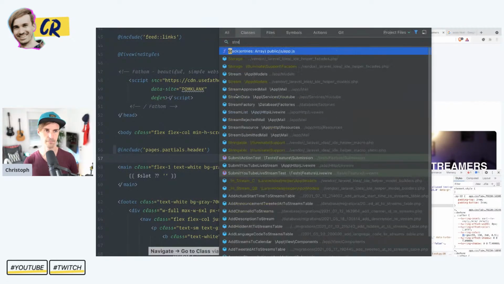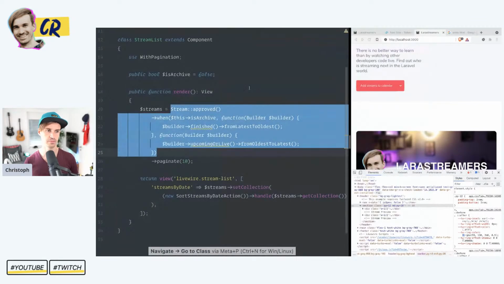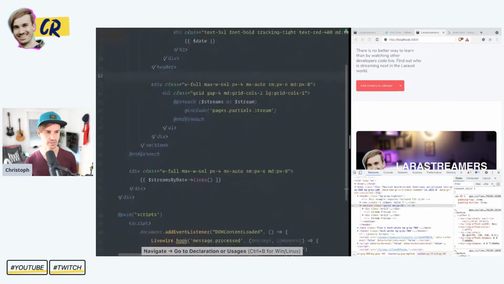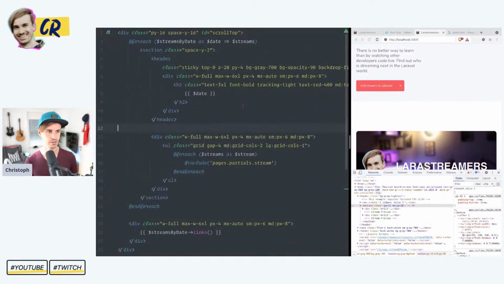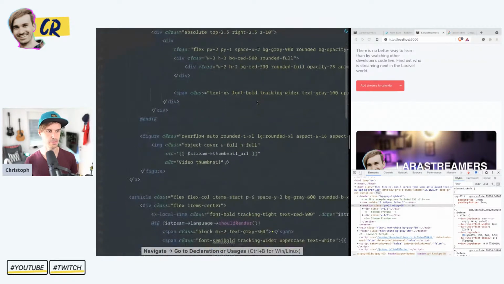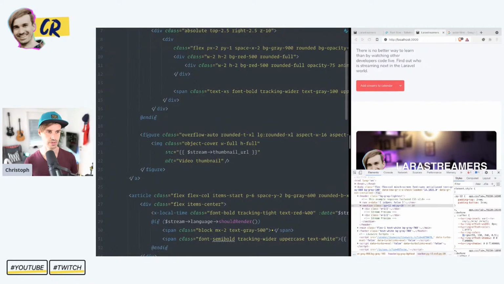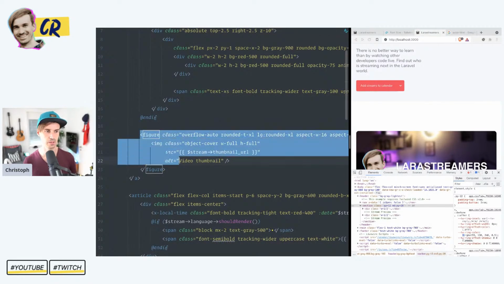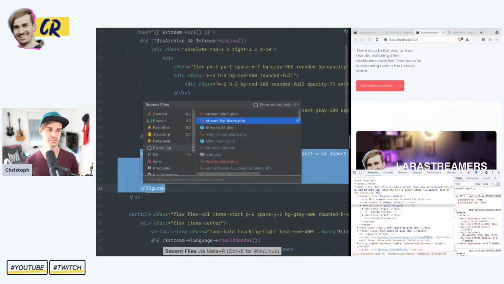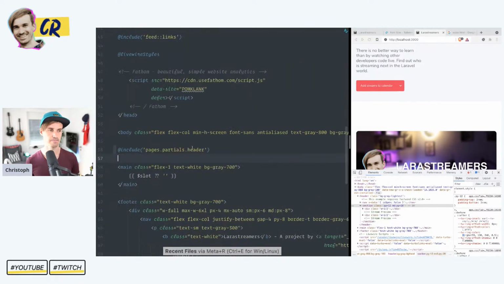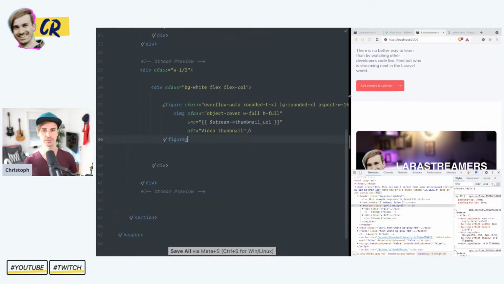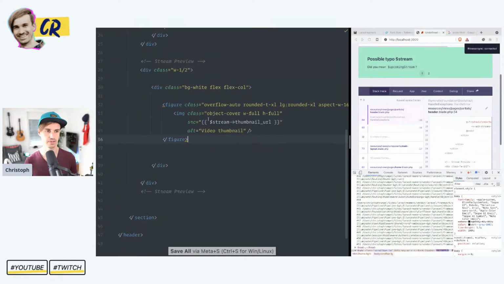So let's go to our stream list here, to the view, and let's see where we get the data. There we have a stream, and there we have an image with the thumbnail, which is inside a figure. Let's copy this. And we are inside our header now. Let's just put this in here and let's see what we get.